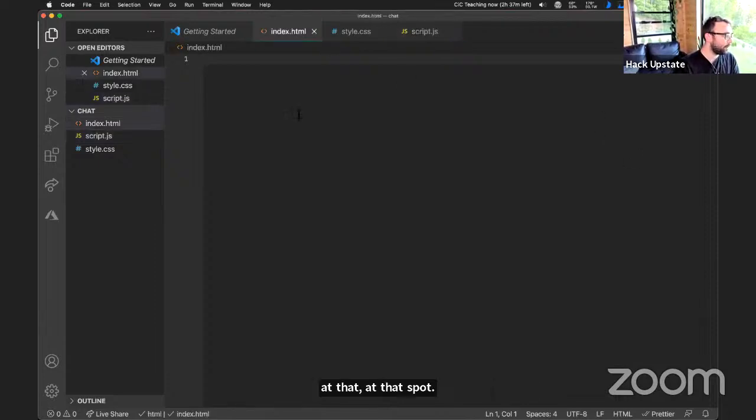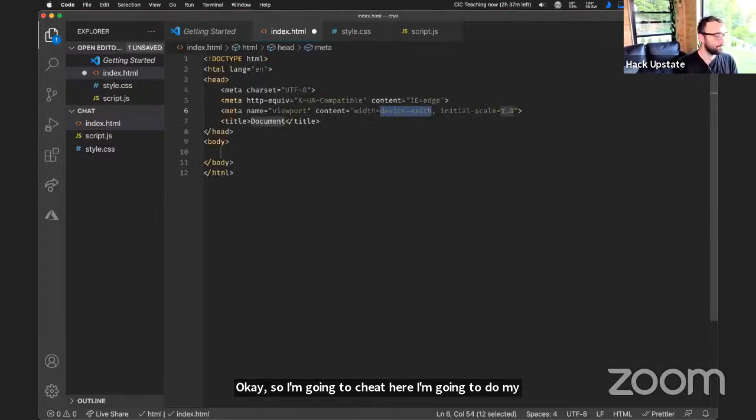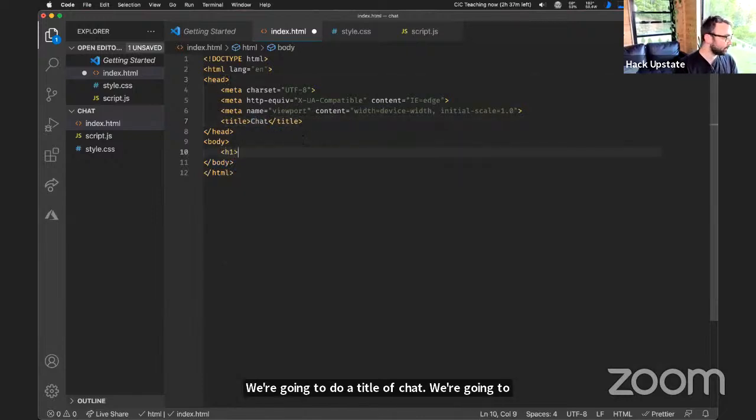Okay, so I'm going to cheat here. I'm going to do my exclamation mark and tab. I'm going to get all of that goodness baked in. Hopefully, we are somewhat familiar with what each one of these lines are doing. If anyone has a question about any of these lines, feel free to throw it out. We're going to do a title of chat. We're going to put an H1 in here of test.